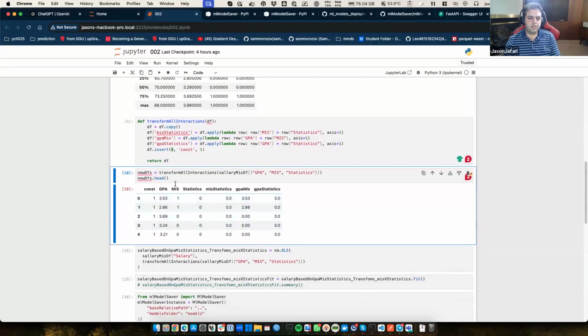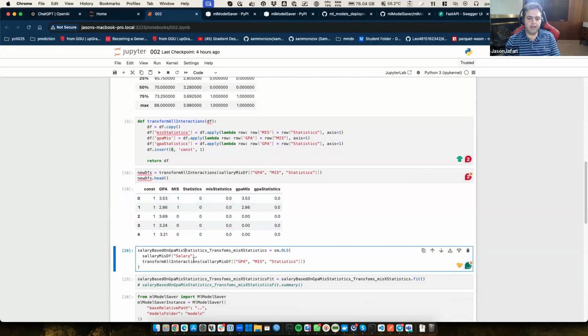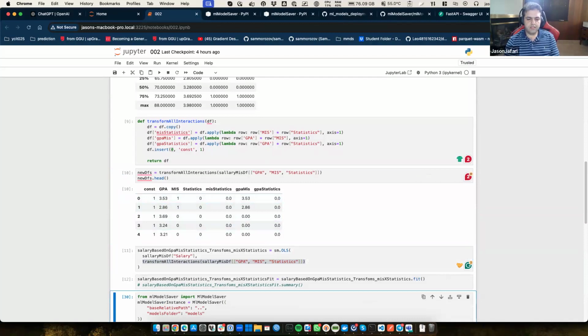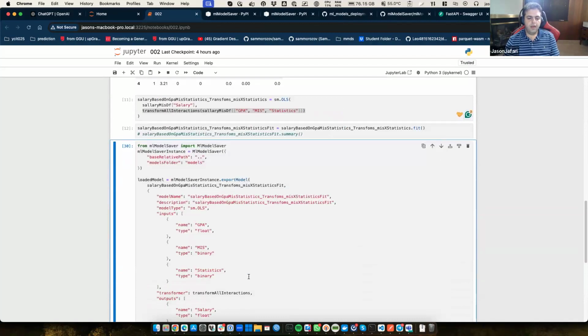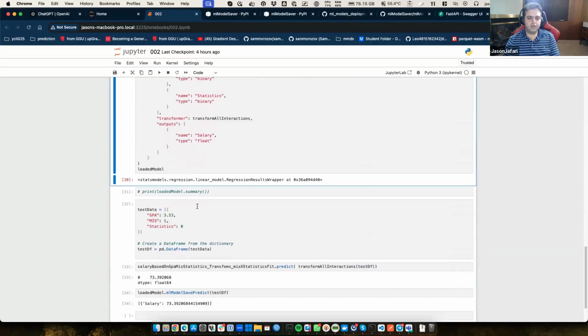So let's just fit our model again, the model that I'm going to fit, and after fitting, I would like to also do the transformation to fit my model. And once it's fitted, I can just do the predict.